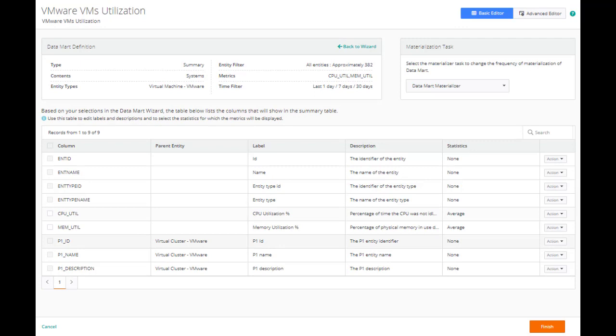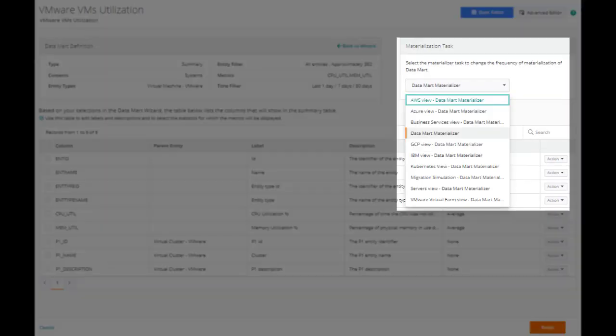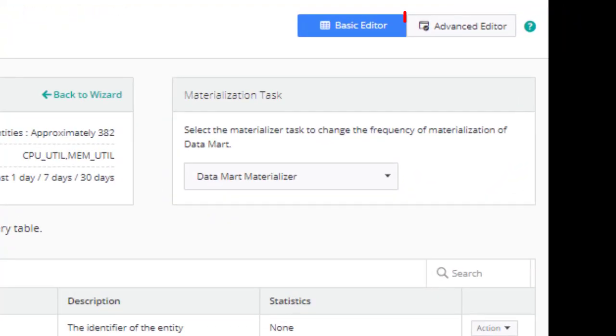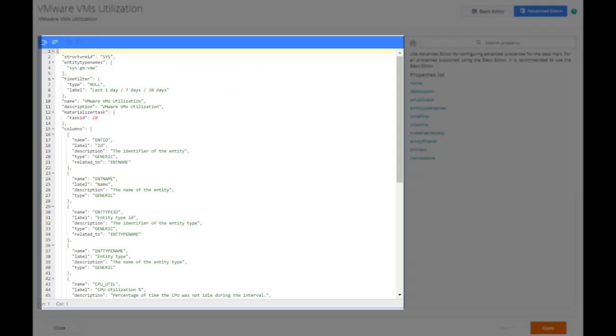Now, let's see how to customize the data using the Basic editor. Select Action to modify the label and statistics as needed. You can also modify the materialization task. Now, let's move to the Advanced editor to see how to use this editor. This editor includes the same values as the Basic editor, but in the JSON format.